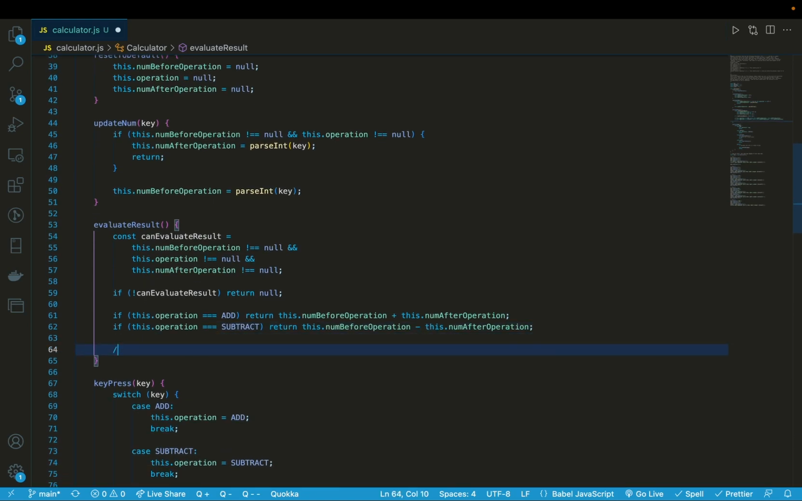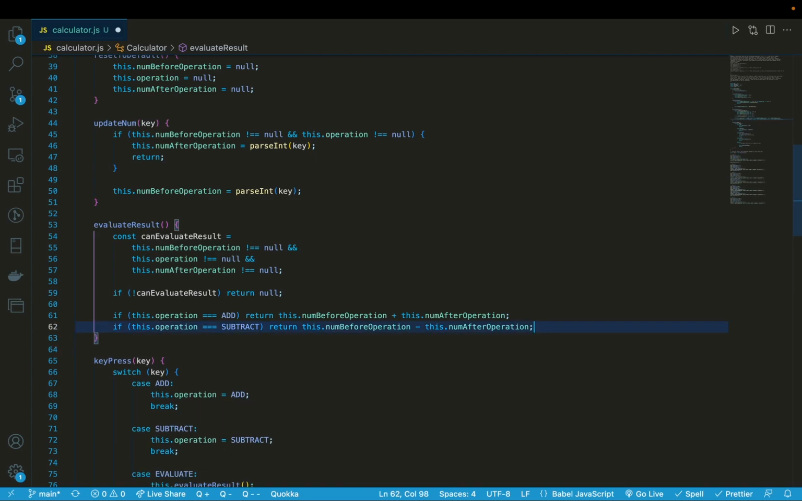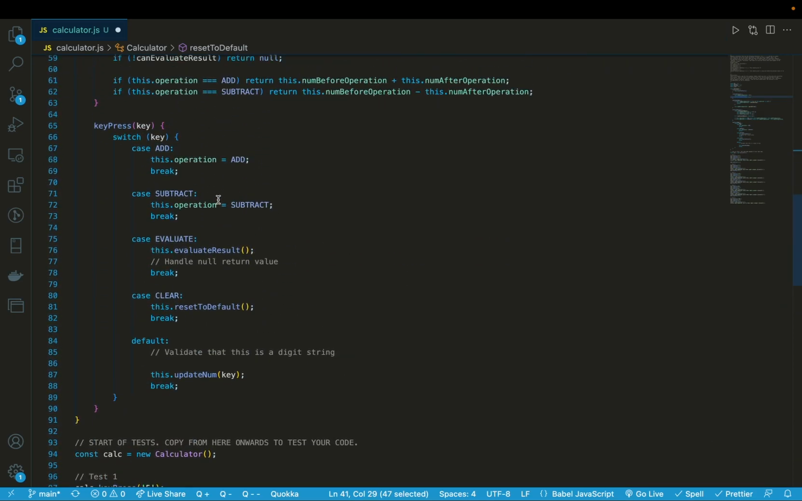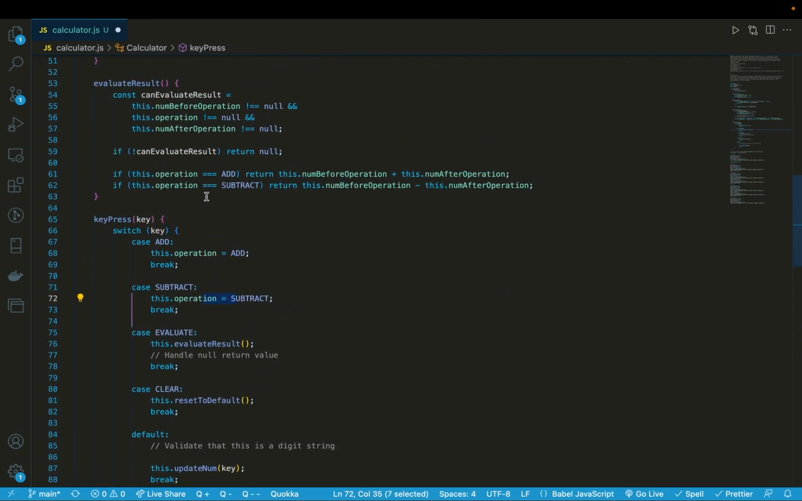There theoretically is a case that comes here, but this should never actually be triggered, because this would happen when this dot operation is not null and it's not add and it's not subtract. But we initialize it to null and we only ever set it to add or to subtract, so it should never be possible that it is anything else.